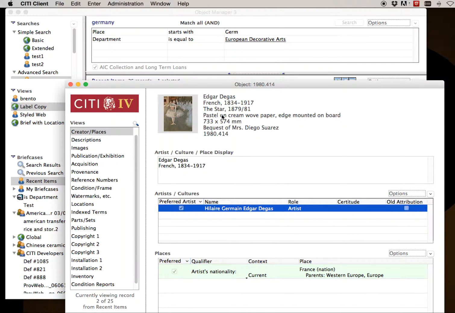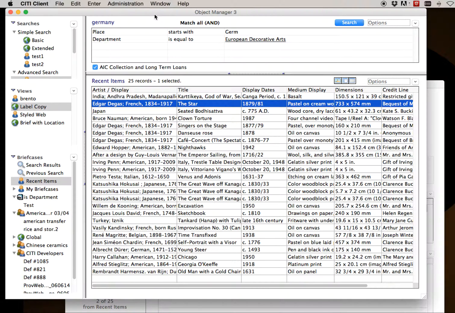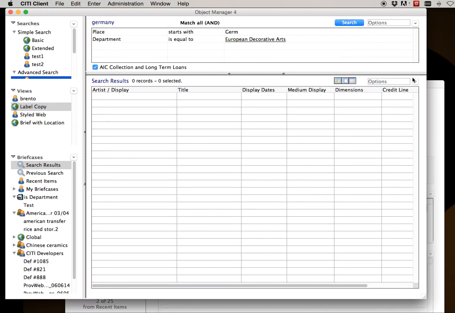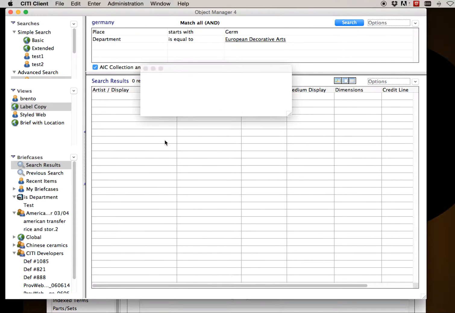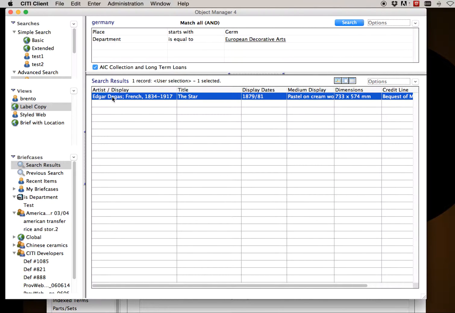Coming back to the tombstone, just wanted to mention that not only can you drag from the manager to a manager or to other places in CITI, but you can also drag the entire tombstone itself. There I just dragged the record from the edit window into a new manager.